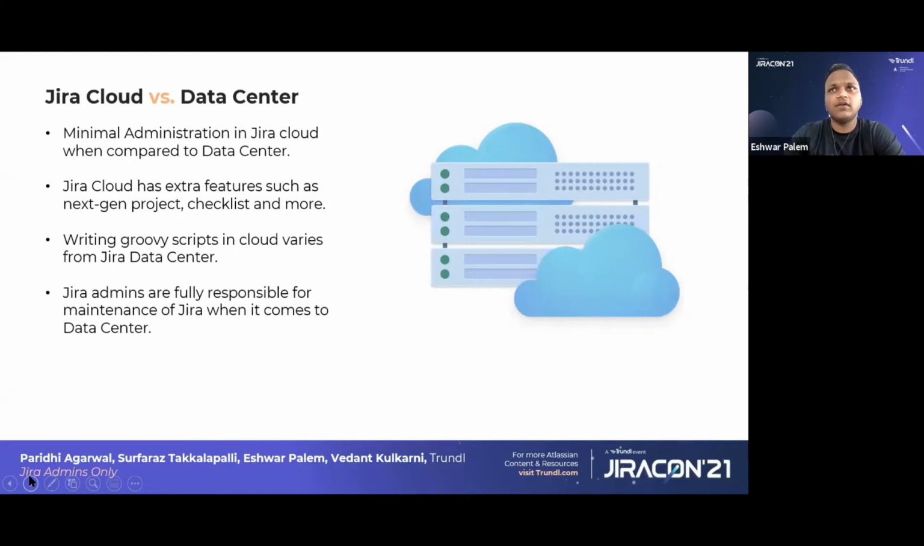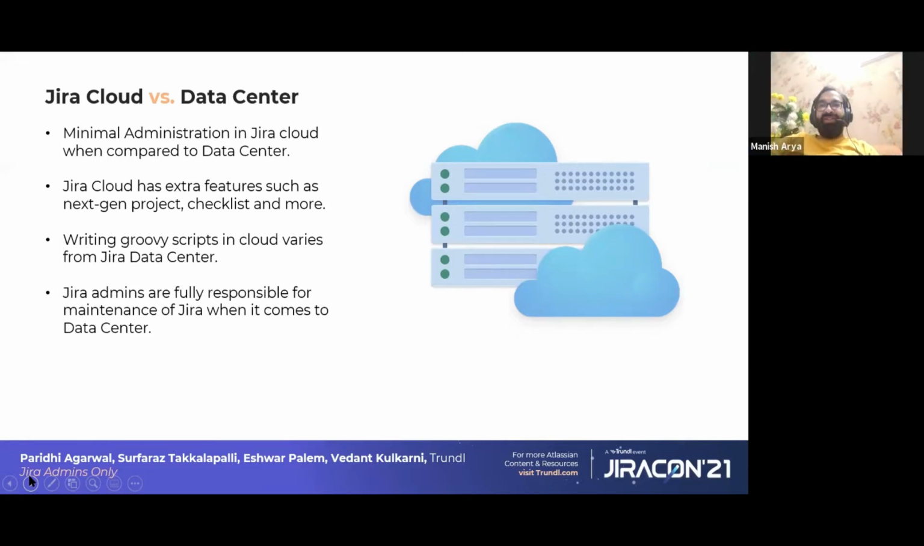We also have other administration tasks like the manage apps section, where we do the update check or Jira update check. We also have upgrades, maintenance, and migration. These should all be performed by Jira admins in Jira Server and Data Center, but in Jira Cloud, only Atlassian support can do that. We don't have access to the backend.